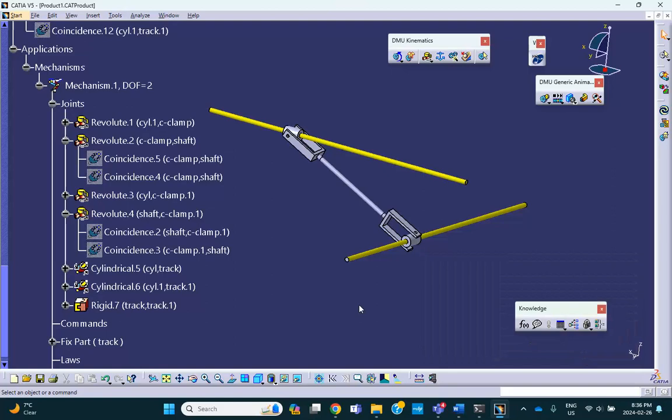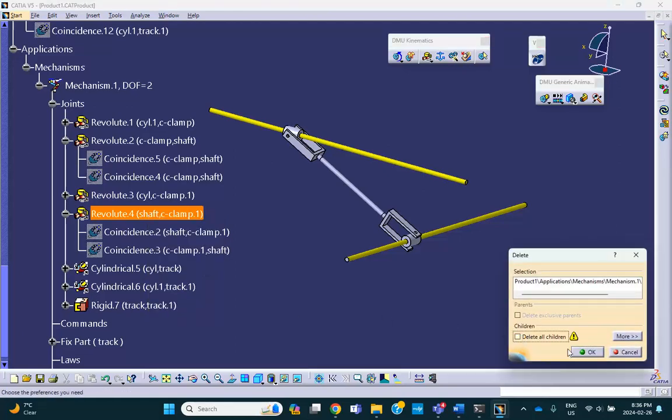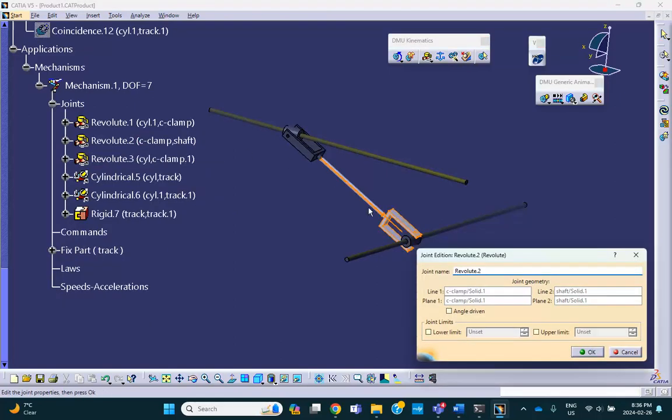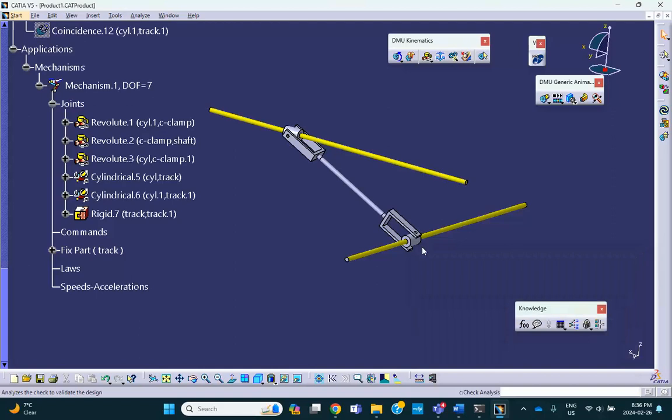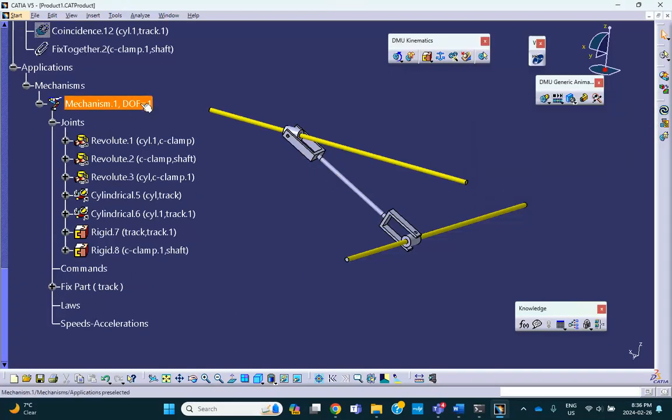So let me go ahead and delete this between the shaft and the clamp. Delete it. Let me not delete the children in case I ever need things. The one that is revolute is this. I want to keep it, and I'm going to create a rigid joint between this clamp and that shaft. This does not have the opportunity to spin about that. Notice that the degree of freedom became one.